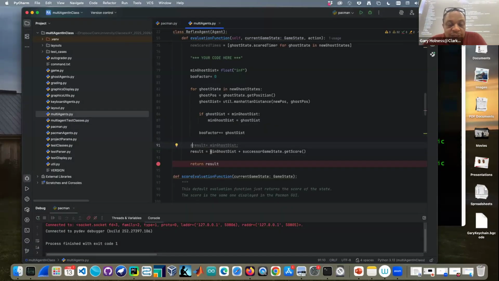So min ghost distance. Oh, wait a minute. That means if the ghosts are far, it's better. If the ghosts are near, it's worse. So we want something else beside the min ghost distance. Well, actually, rather, no, that's true. We want the distance to the smallest ghost to be bigger. So you want to be further away from the ghost. So I misspoke. Okay, so let's bring in some aspects of the food pellets.